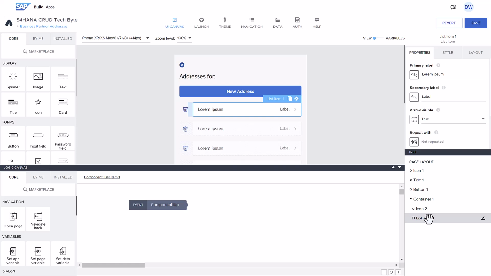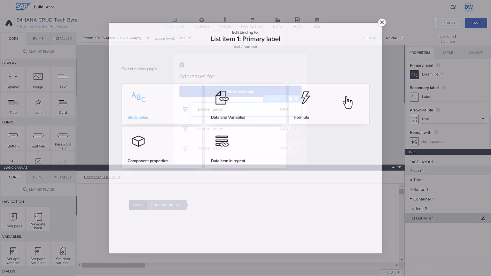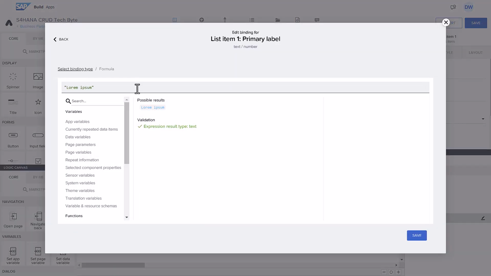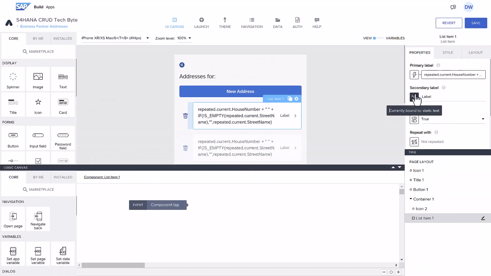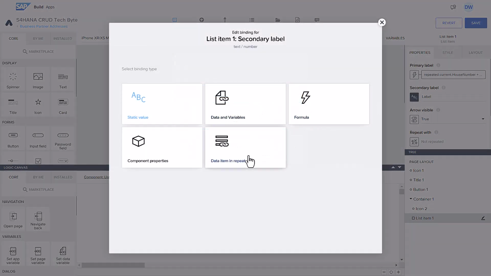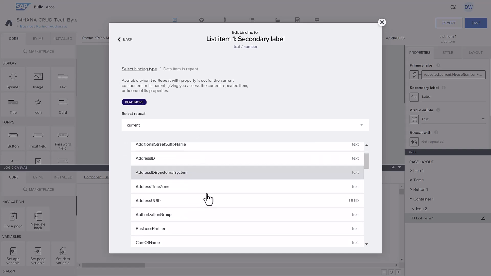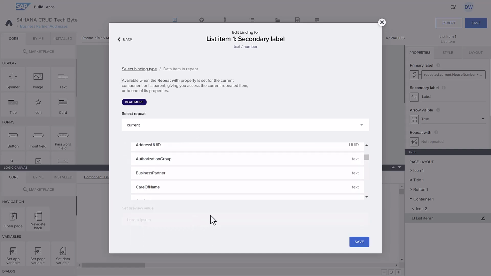Now we want to bind the primary label of the list item, which will be based on the house number and the street address. So since we want to combine a couple of fields, we'll need a formula, and we'll make that the house number plus the street name, assuming the street name exists. So we will save, and the secondary label will be the name of the city. So that will get in the data item for repeat, and we'll look for the city name.